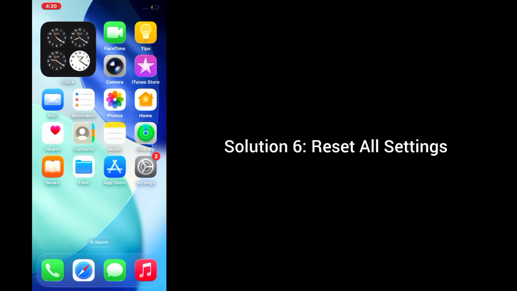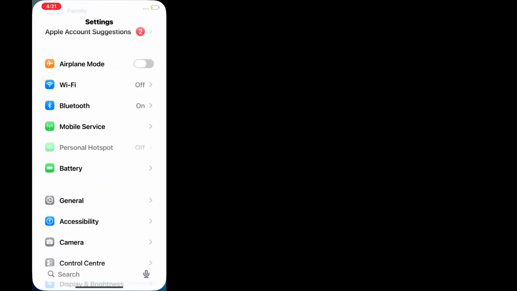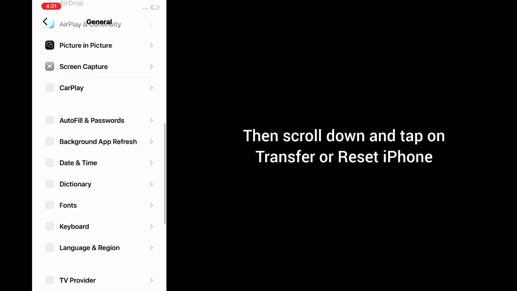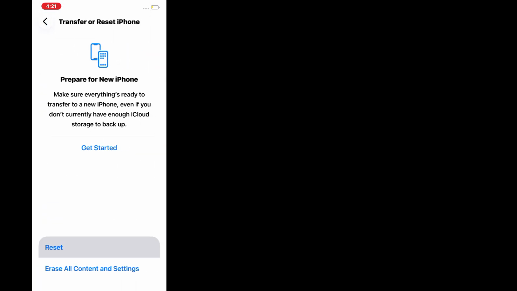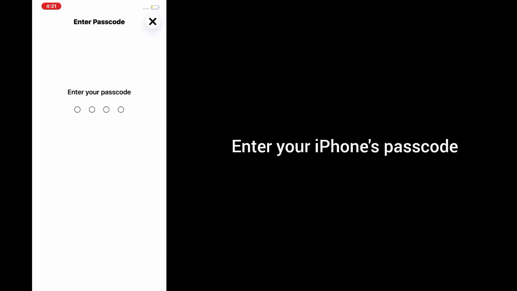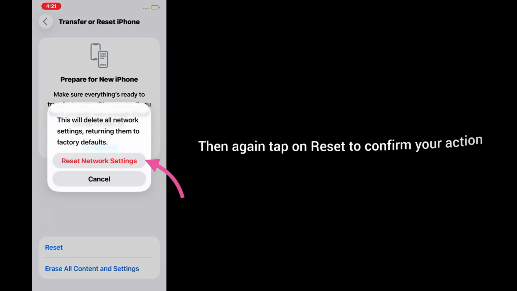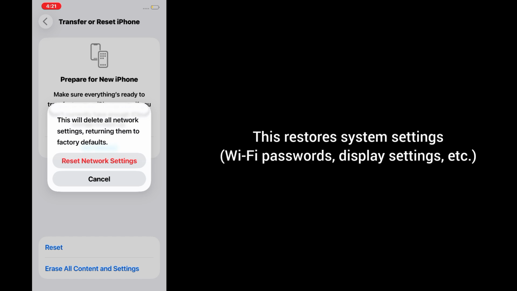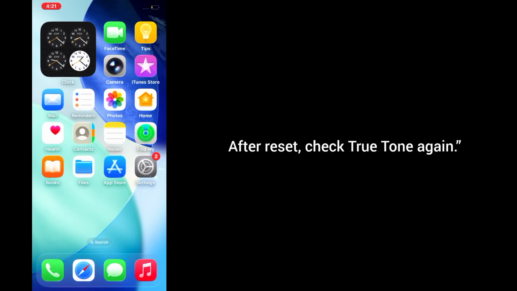Solution 6. Reset all settings. If nothing else works, go to Settings app. Tap on General. Then scroll down and tap on Transfer or Reset iPhone. Tap Reset. Then tap Reset All Settings. Enter your iPhone's passcode. Then again tap on Reset to confirm your action. This restores system settings like Wi-Fi password and display settings, but keeps your data. After reset, check True Tone again.